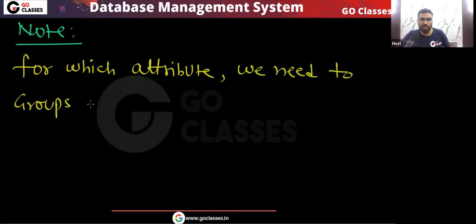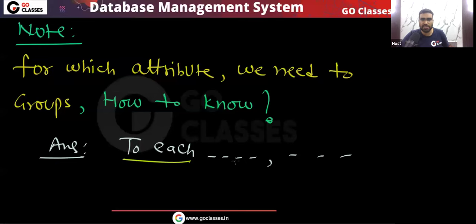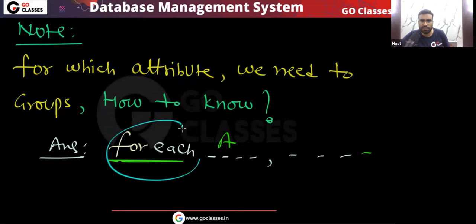For which attribute do we need to create groups? How to know? The answer is this phrase: "for each". For example, for each state. So I can say "for each". If you are writing "for each A, then something something something", it simply means that you will create groups based on A. So this phrase will tell you that we need to create groups based on A.